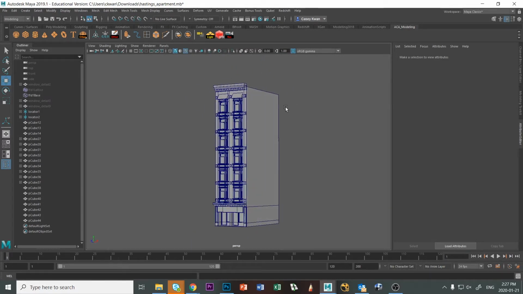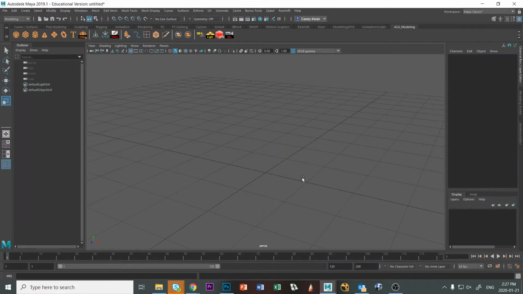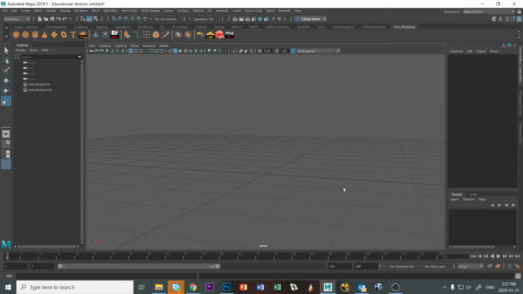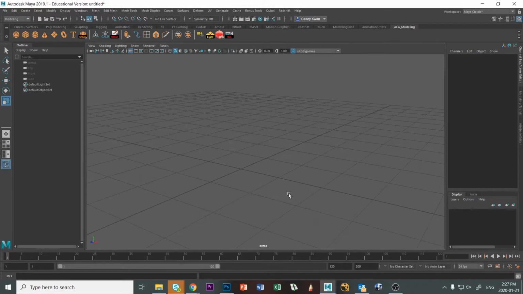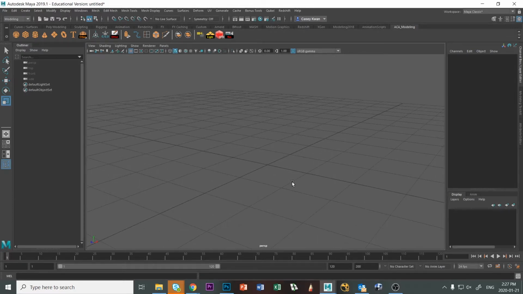But before we get ahead of ourselves, we're going to just start off. I'm going to bring up another version of Maya here. And we're going to go through the interface and some of the basic primitive shapes that you can pull from Maya to help build your designs.